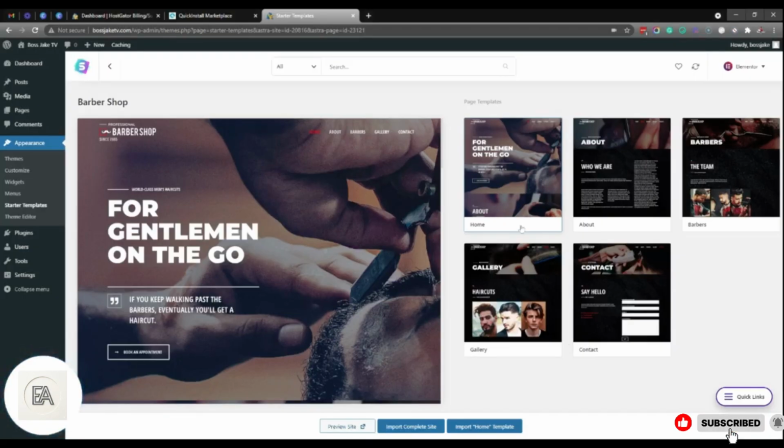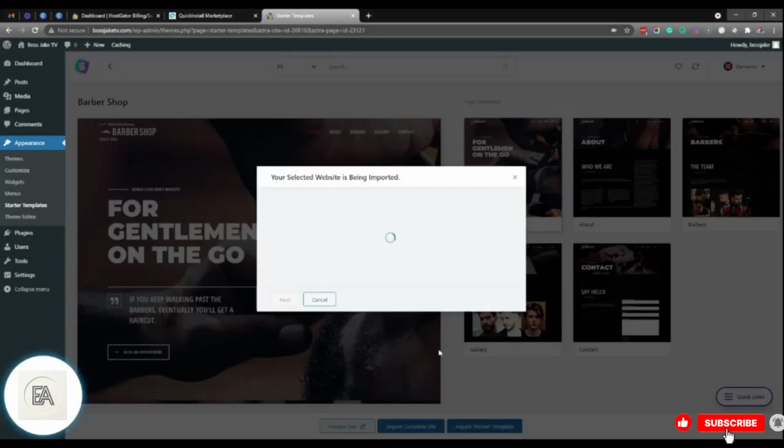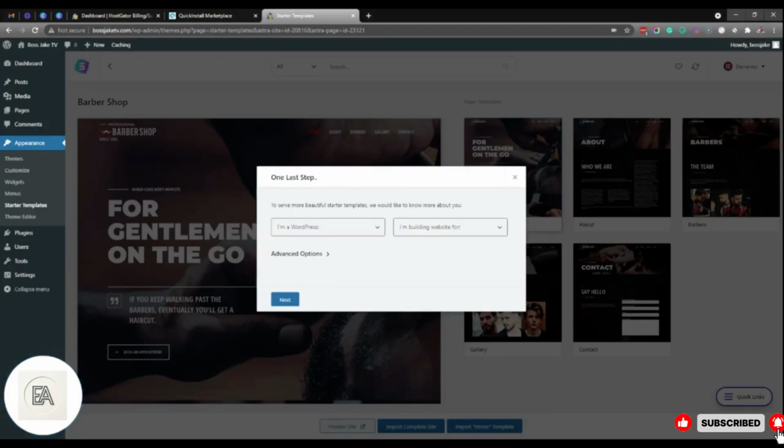Okay, once it's done, you can click on Import Complete Site. Okay? Huwag itong Import Template. Gamitin itong Import Complete Site. Kaya, boom. And then just wait for it to load. Okay, so dito may one last step. To serve more beautiful startup templates, we would like to know more about you. Okay, so I'm a WordPress beginner.